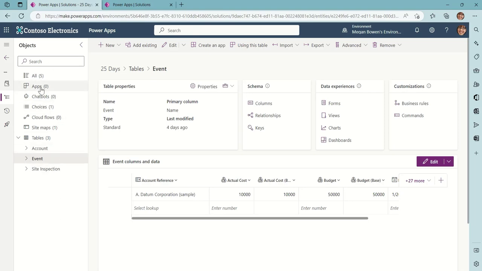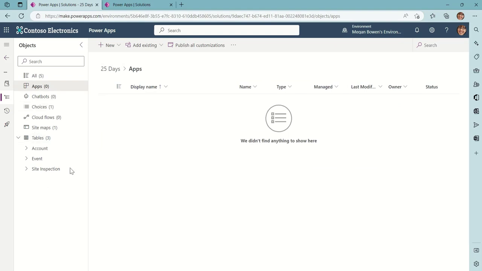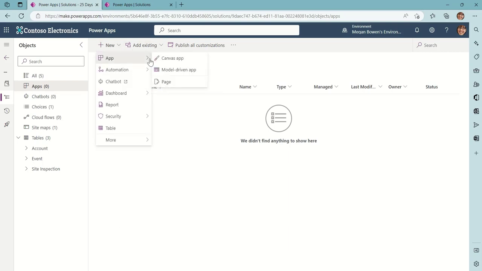Let's make the app, all right? So I'm just going to go to apps. I'm inside my solution when I do this. This way it's all nicely packaged together. And I'm going to say new app. Notice all the things I can make, by the way. I'm going to say new app, and I'm going to choose model driven. And to me, this is by far the easiest app to create, especially if you've got your data model nicely put together. You will never fail on the model driven.